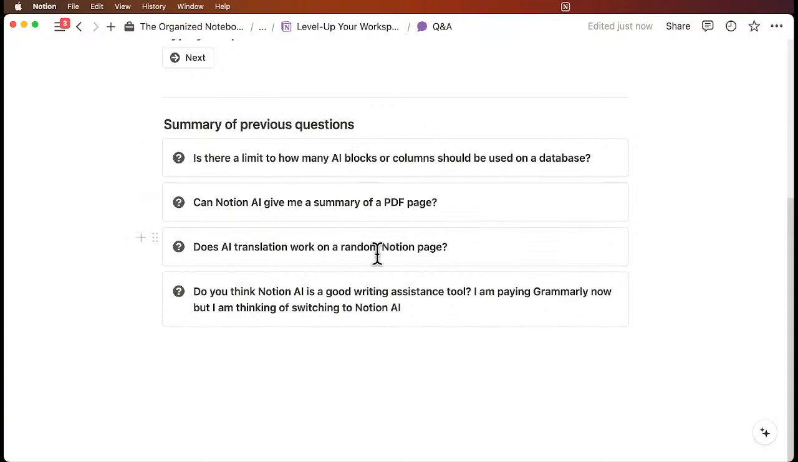Can Notion AI give me a summary of a PDF page? Unfortunately, Notion AI cannot do that because it can't scan a PDF page, but if you're able to get it into a text file and paste it in, it's going to work perfectly. So yeah, PDF does not work.